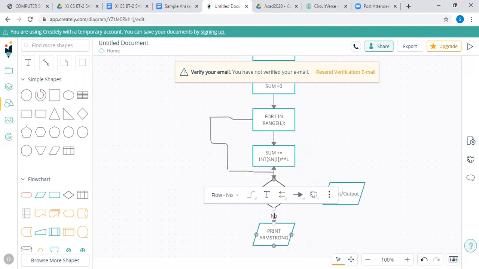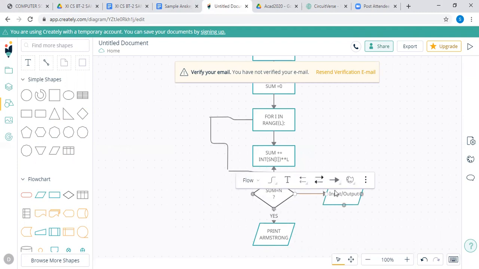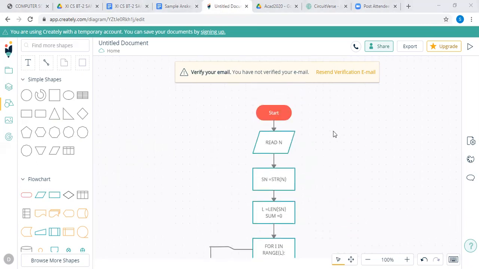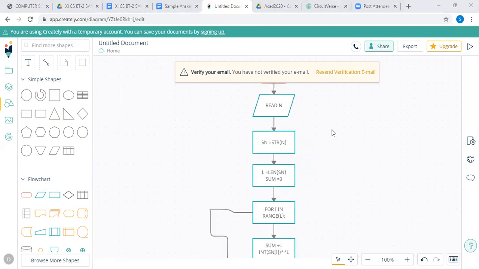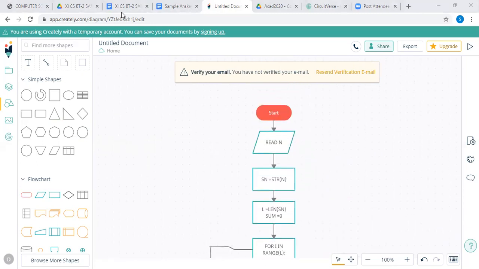Oh, if it is yes, this is how it's coming. And if it is no, here this will come as not an Armstrong number. See, I think the basic idea is clear to all of you how it can be done. So this is basically how I have done this one. You can do it also. I'm not copying it, but I have shown you. I think this is good enough for you to understand how it can be done.